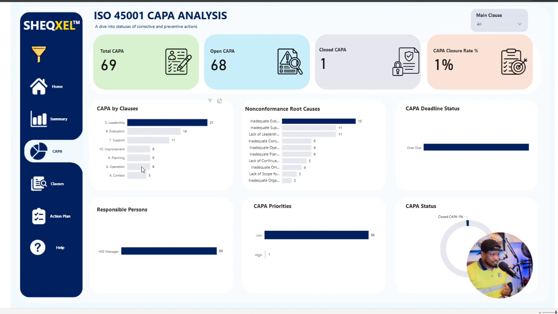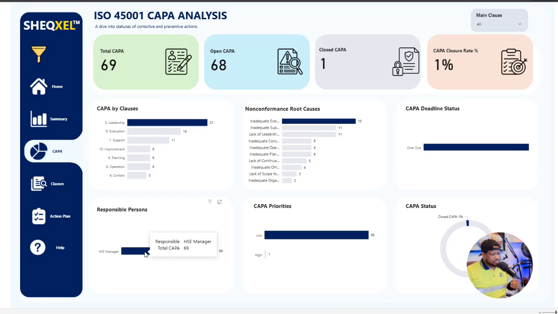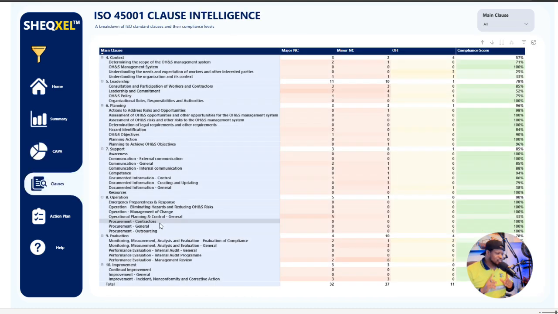So over here we can tell the count of corrective actions and preventive actions for various clauses. Over here we are counting the number of non-conformances that were identified, and then here we are looking at the deadline status. So there's actually a system of tracking the deadline based on the target date you're going to be setting. And again, we are tracking the responsible person, the action priority levels, and then the status of action, whether closed or open. Now the next dashboard is the ISO clause intelligence dashboard.